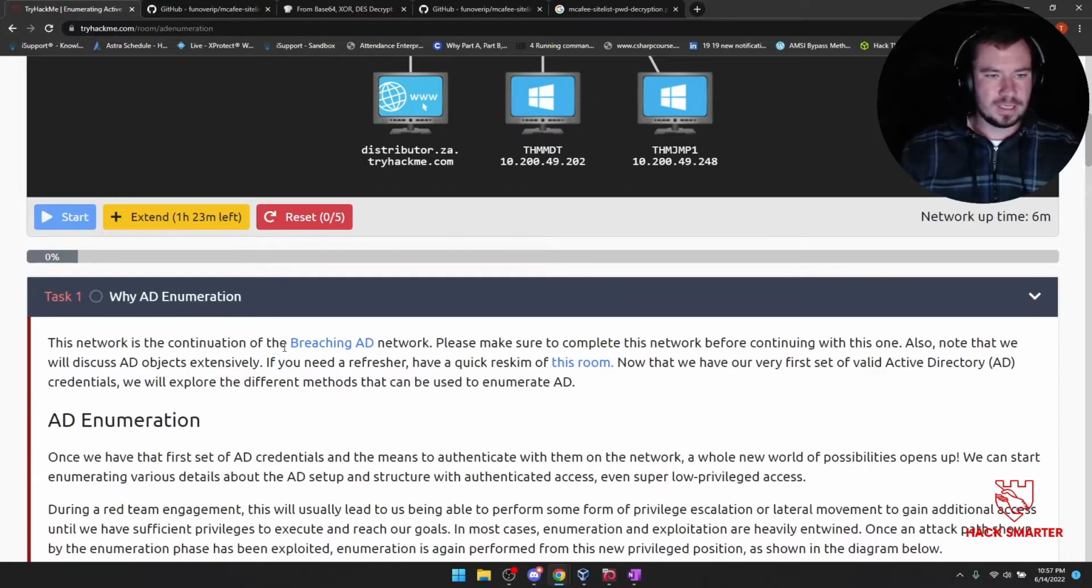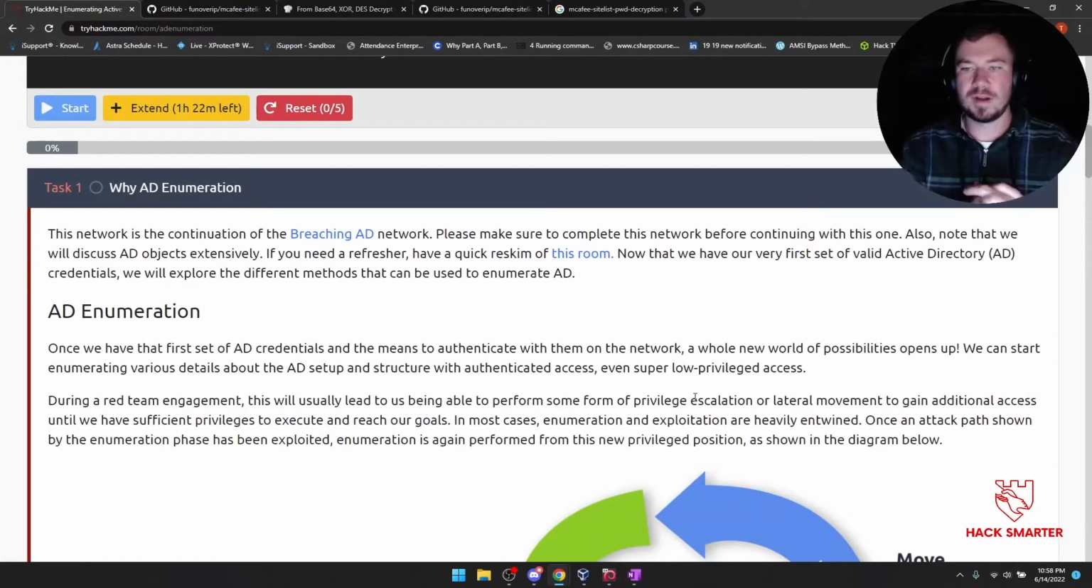This network is the continuation of the breaching AD network. Please make sure to complete this network before continuing with this one. Bad grammar. It should be that network before continuing with this one. Also, this network just came out today, so we'll see if we find any bugs in it. Also note that we will discuss AD objects extensively. If you need a refresher, have a quick reskin of this room. That's probably the intro to AD. Yep, Active Directory Basics.